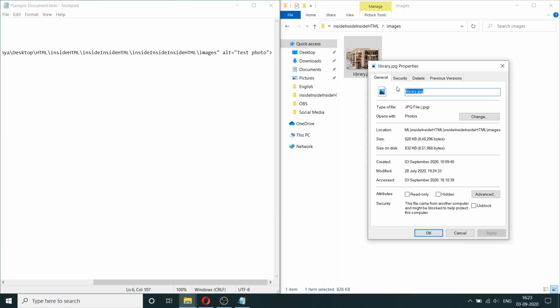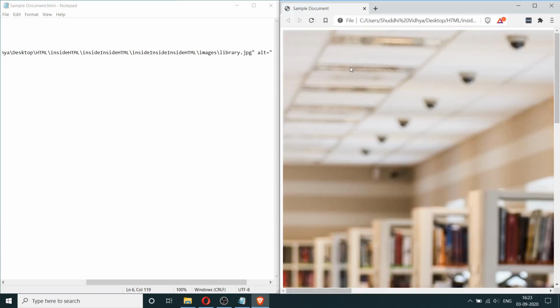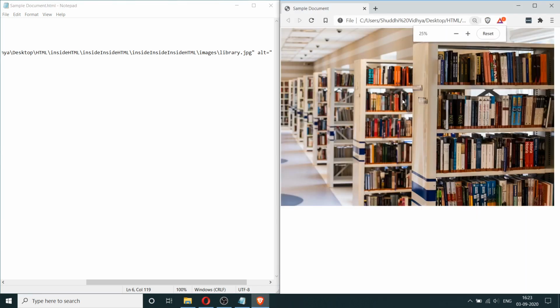So I'll also copy the file name, add a backslash here, and then add this, and then I'll save it. So now I'm going to open this file. You can see here the HTML page is opened. This is basically the sample document.html page, which is what we have here, and it has opened the image file properly. Okay, this is the absolute file path that we've used now.